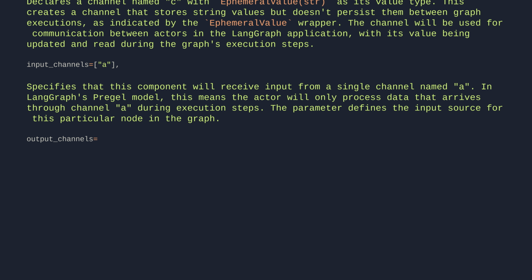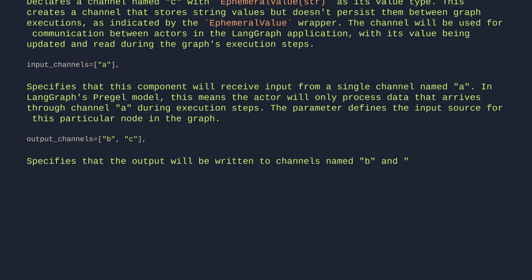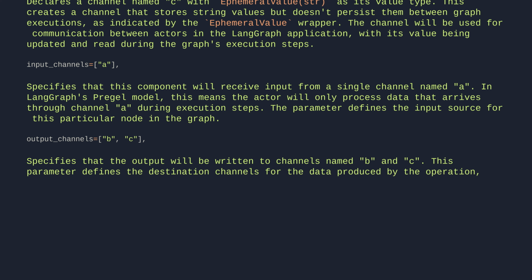Output channels equals B, C. Specifies that the output will be written to channels named B and C. This parameter defines the destination channels for the data produced by the operation, allowing the results to be routed to specific channels in the LangGraph application.